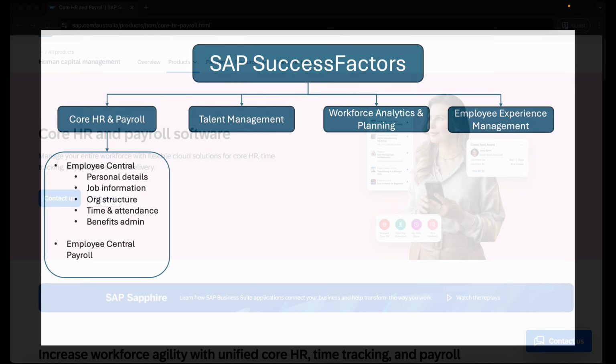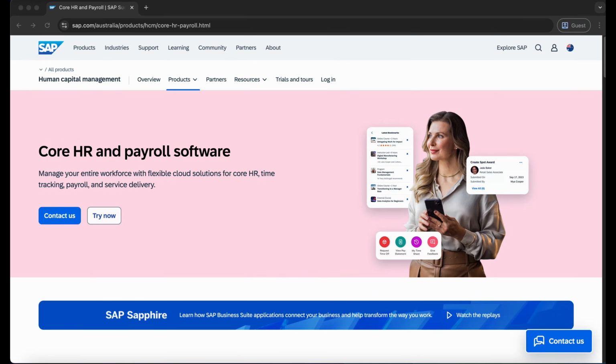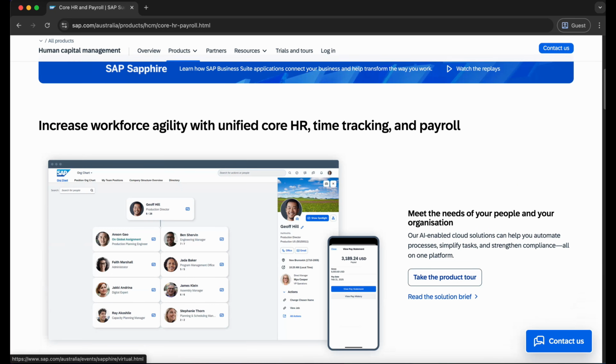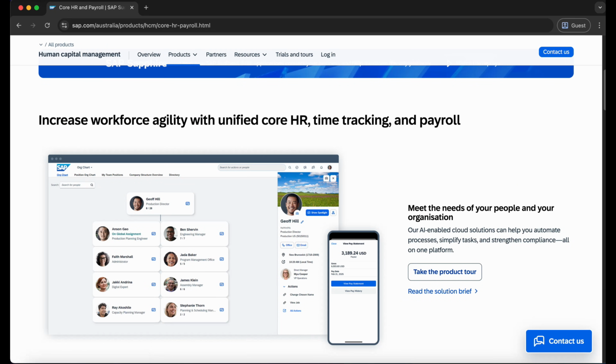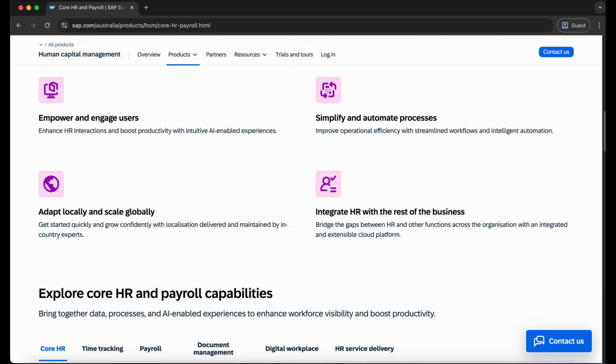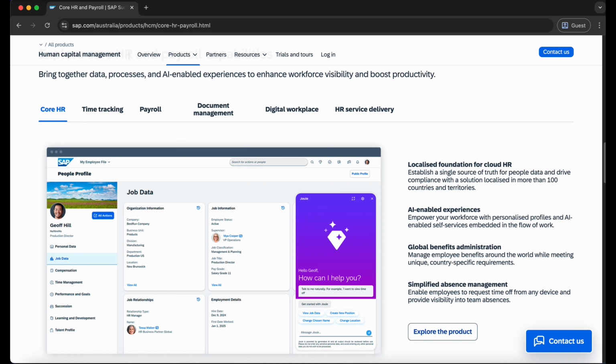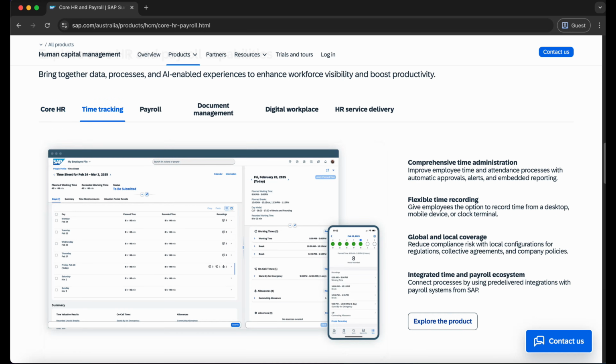Then there is Employee Central Payroll that handles all the complex payroll calculations. What makes this special is that it can handle payroll for multiple countries with different tax laws and regulations. So if your company has employees in the US, Germany, and Japan, the system knows exactly how to calculate taxes and deductions for each location.